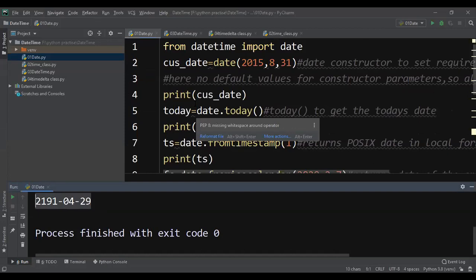So here we can work with only the date functionality. We have not worked with any time functionality. For working with the time functionality, we will have another class called time class. Okay, another class we have called time class.